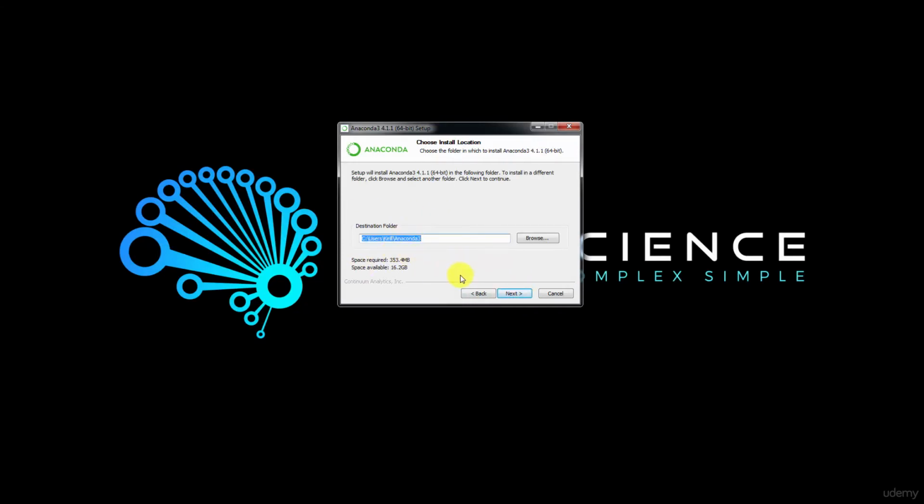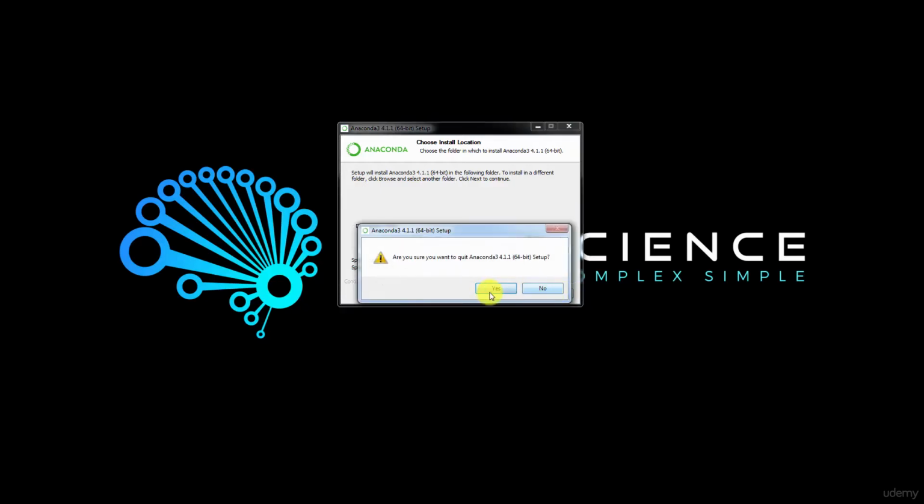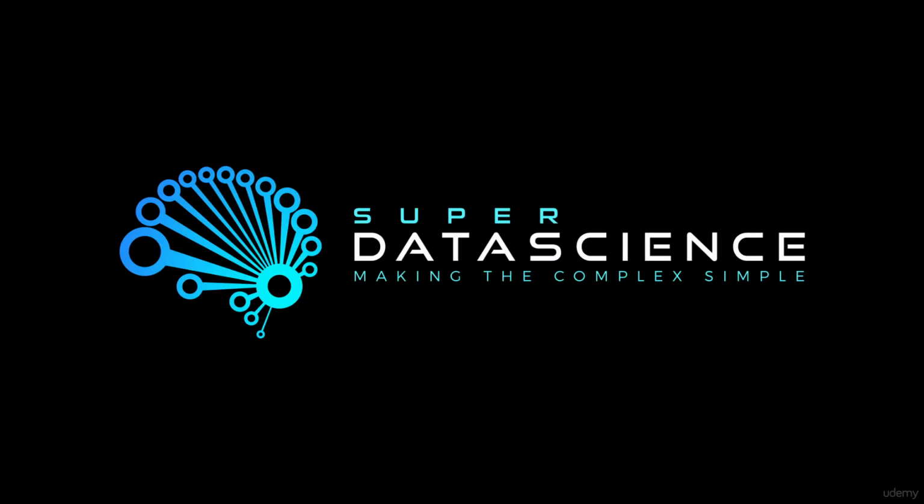So I usually recommend installing into the default folder. Then it'll ask you a couple of other questions. So just go through this installation process. It's going to take a little bit of time because it is a large package. And then when it's done, what you need to do is actually launch it. So I'm going to show you now how to find it on your computer and launch it.